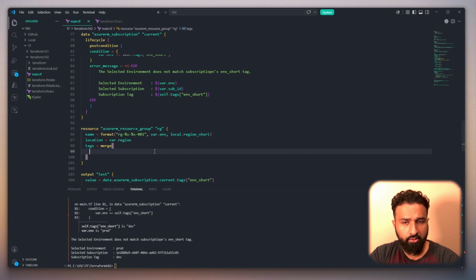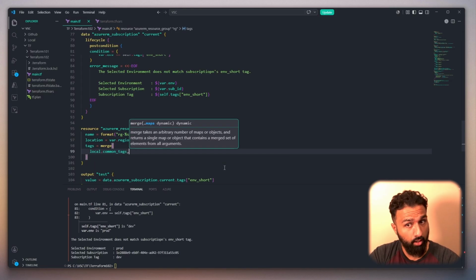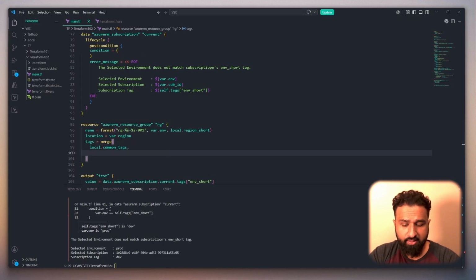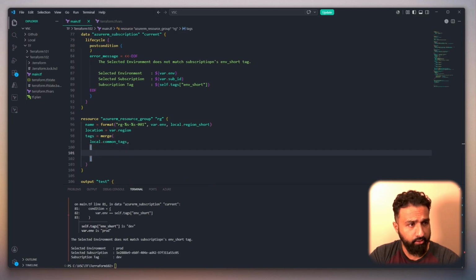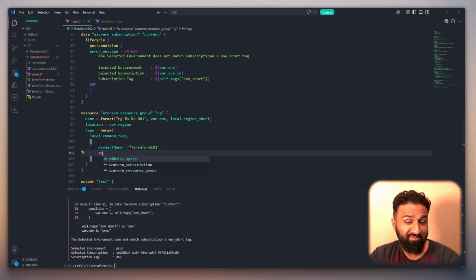Let's hit new line so we have multiple lines to work with. And I'll type local.common_tags, comma. And as I said, this uses maps. So inside the merge, we're actually going to make a map by using curly braces. And now we can add the names of the tags that we want to use as well as their values. So I'll say project_name equals Terraform 102. And then let's say application equals core, or whatever, right?